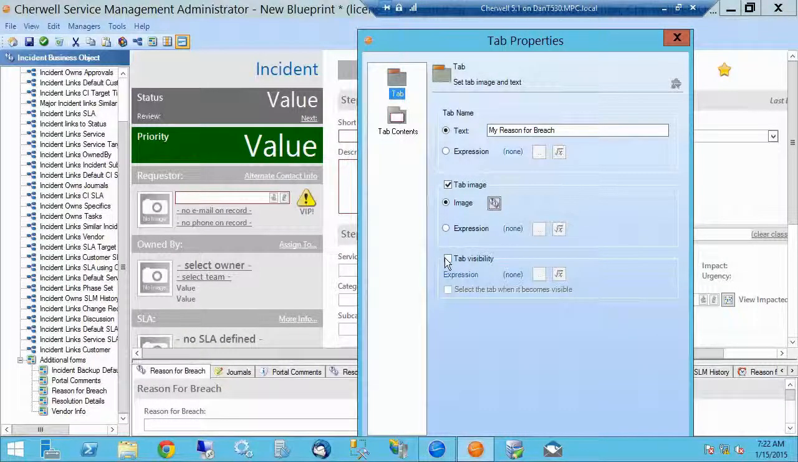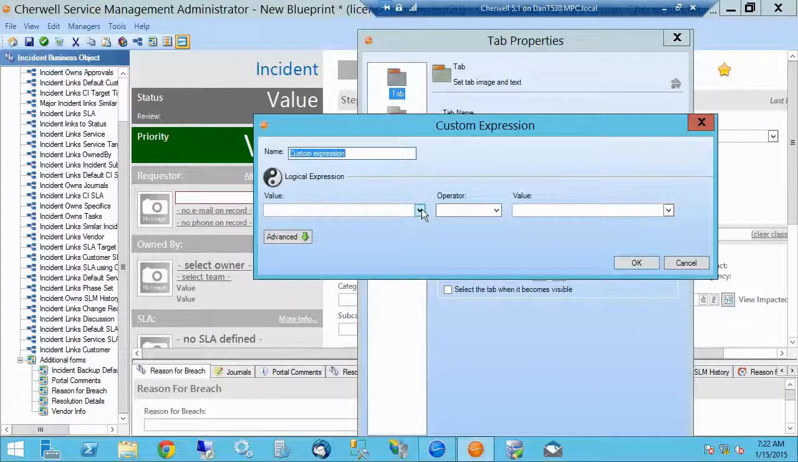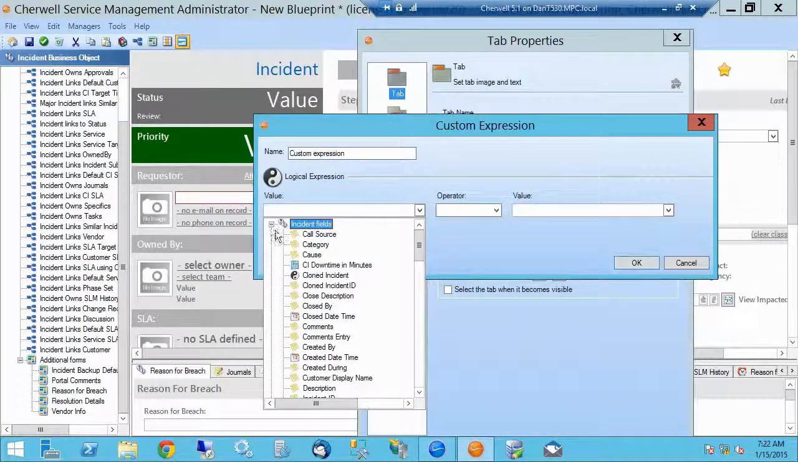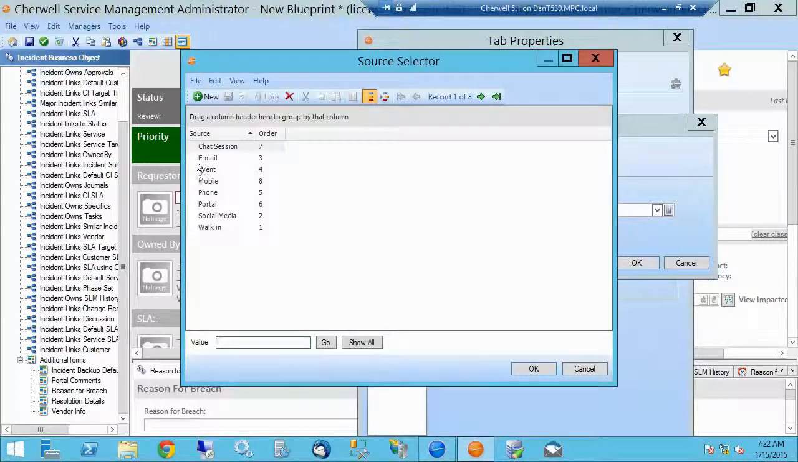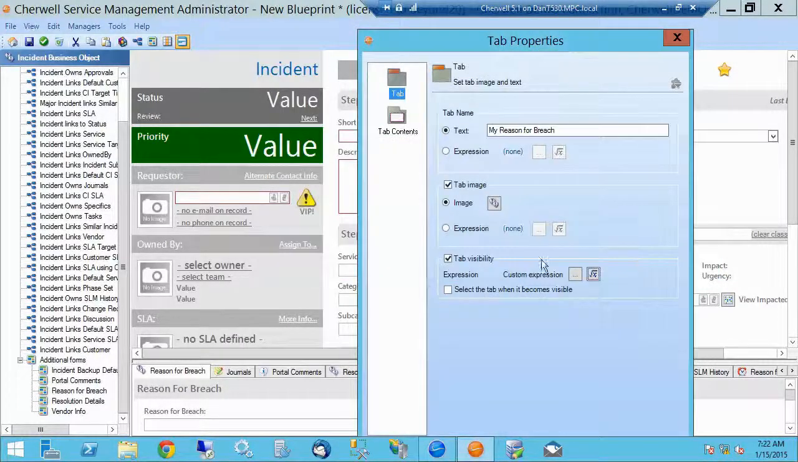I can also change the visibility here. I mentioned that the resolution tab does not show unless the ticket is actually resolved or closed. It's very easy to put an expression on that and say maybe I only want to show this tab if the incident call source equals email. This visibility expression is always true or false. It will show if whatever you build here is true, and it will not show if whatever you build there is false. So let's take that off.